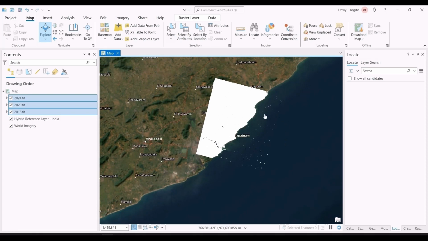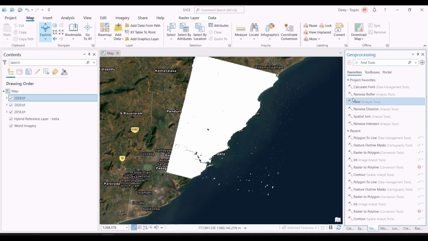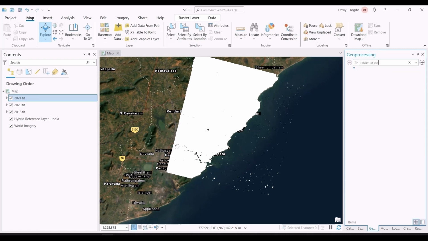Coming back to ArcGIS Pro, once again, we are now ready to perform the next processing steps. And as I had indicated to you before, you do not need to worry about those white pixels which you see on top of the sea. We will remove them in one of our next steps as well.